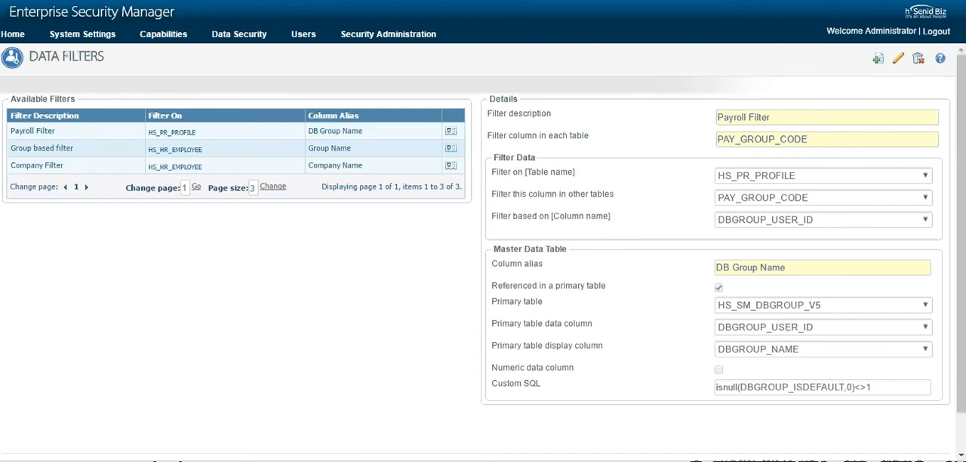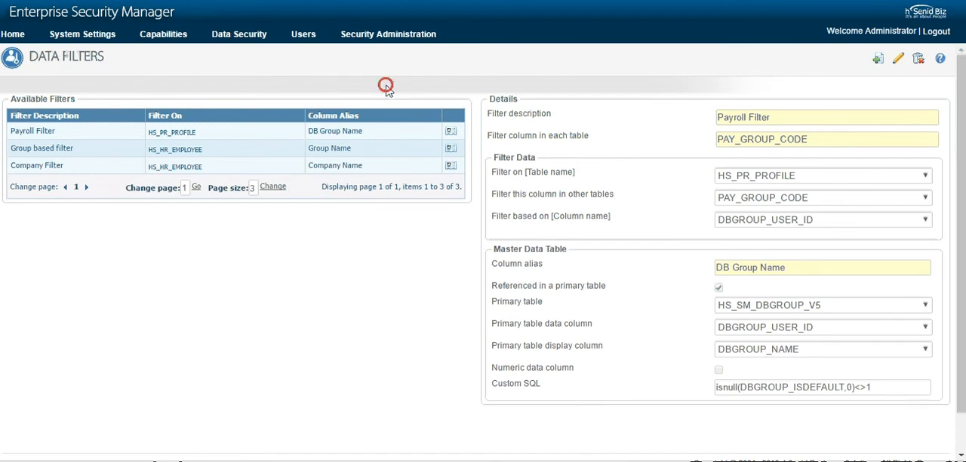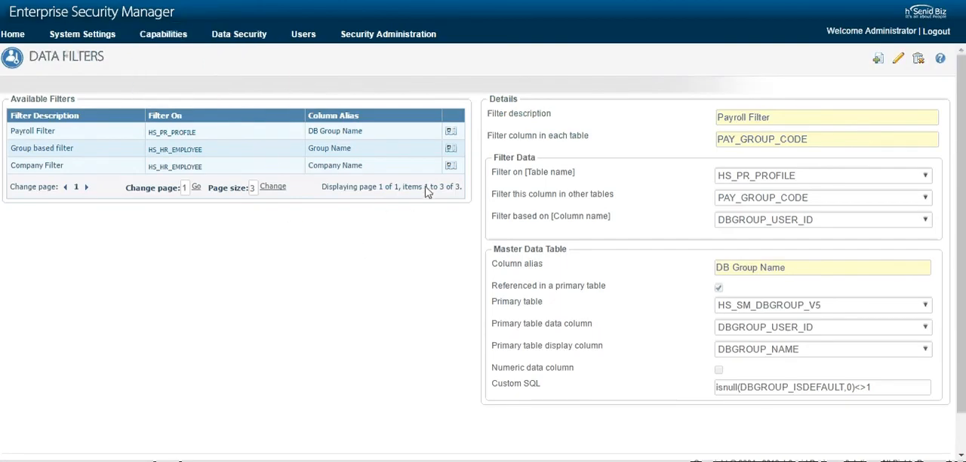And also finally, if you don't have multiple payrolls, you don't need to create this filter. You can directly create one security group and assign all the employees to that particular payroll. I hope you understood the multiple pay groups creation.